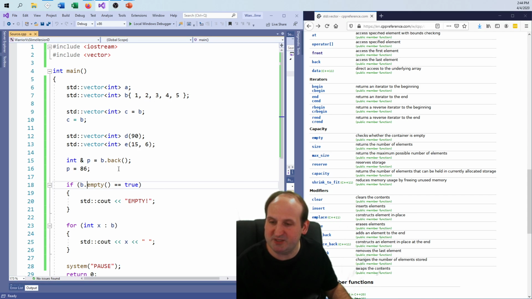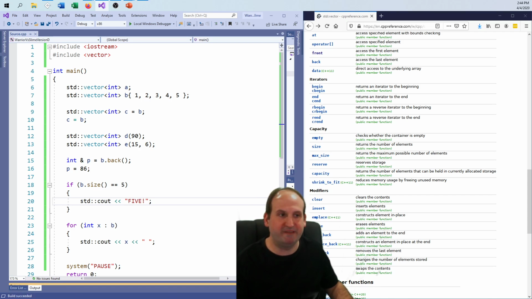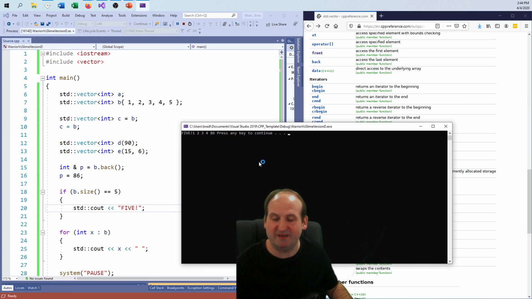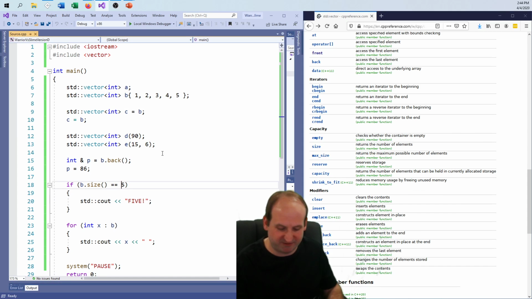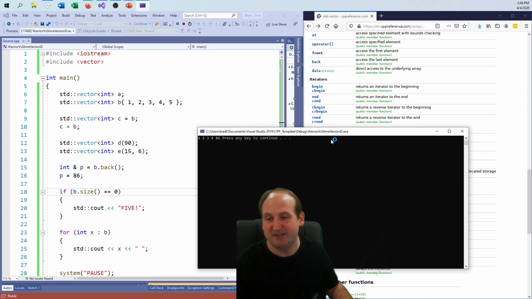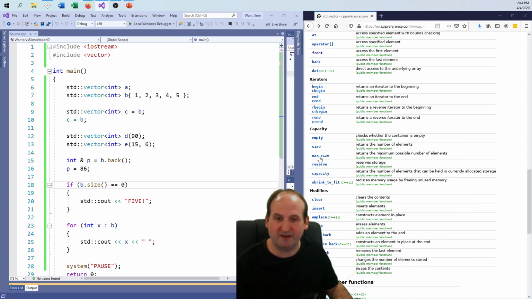So when it comes to this, you can do size. If B of size equals 5, something like that. And you better believe that works out because B has 5 elements. The same thing goes if, does B have 0 size? No, so it doesn't print. So it works exactly like you expect it to for the number of elements.